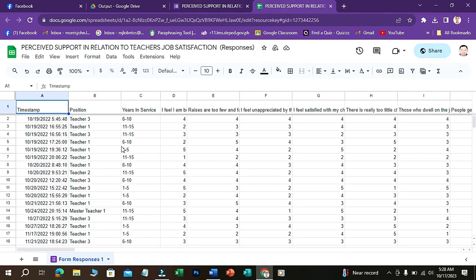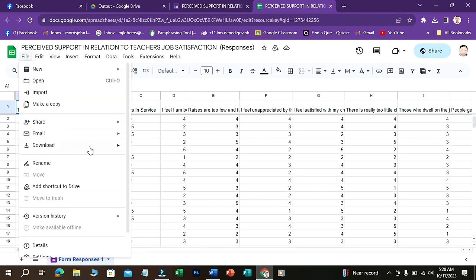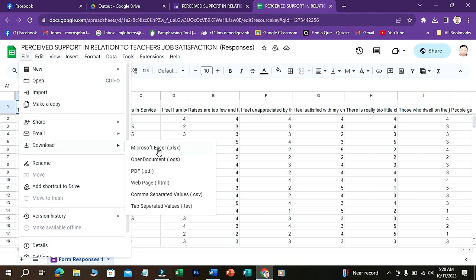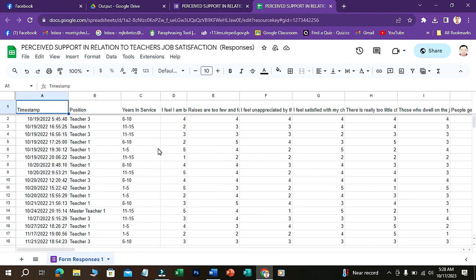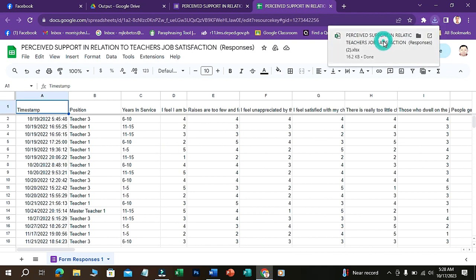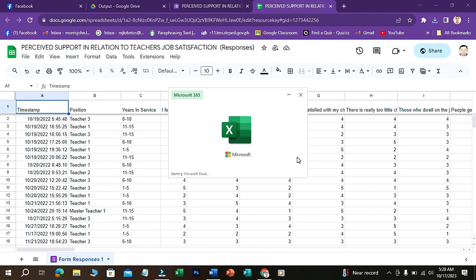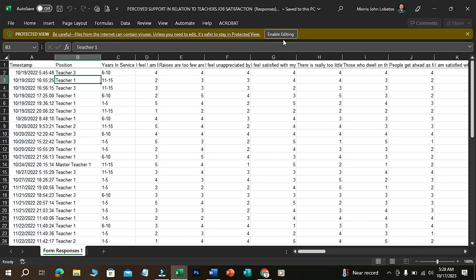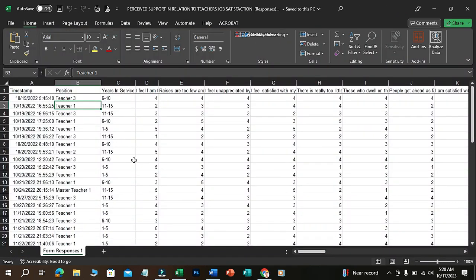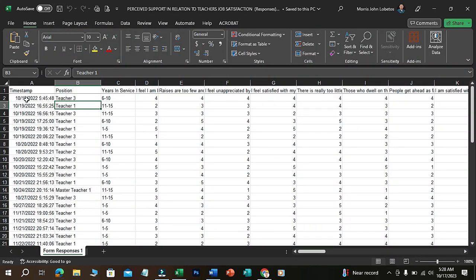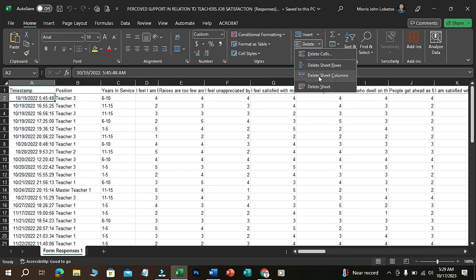Now we are in our Google Sheets. First, you just go to File and download it as an Excel file. Okay, we have already downloaded the file. Our next thing to do is to set up this Excel file for our data analysis.